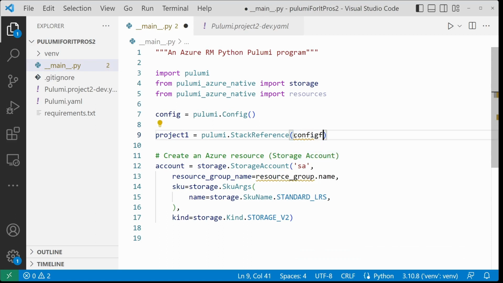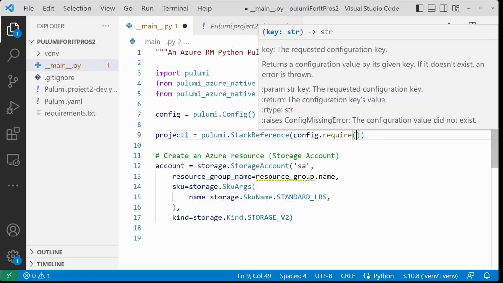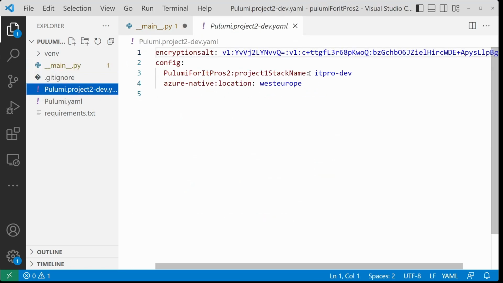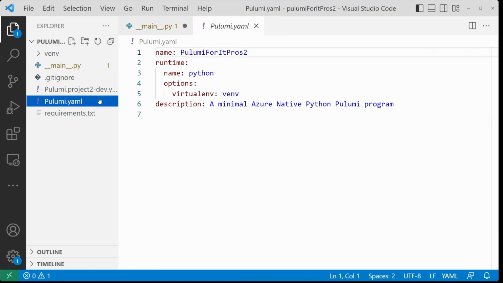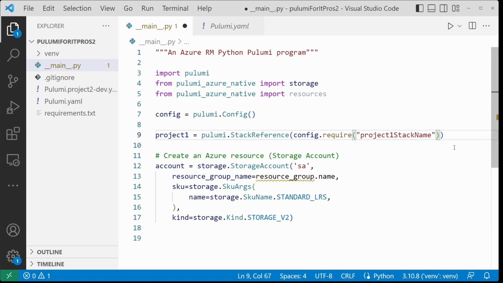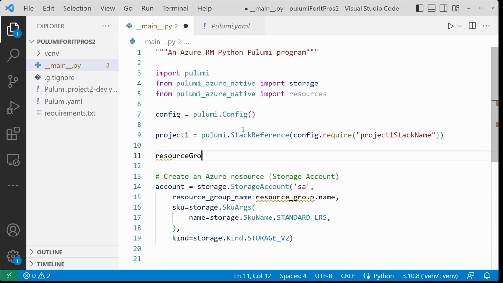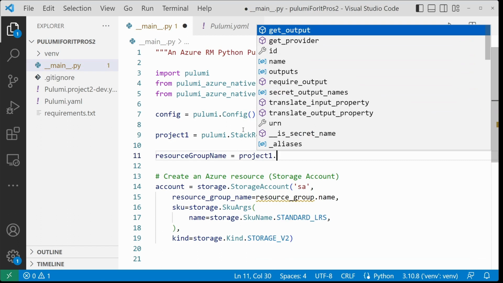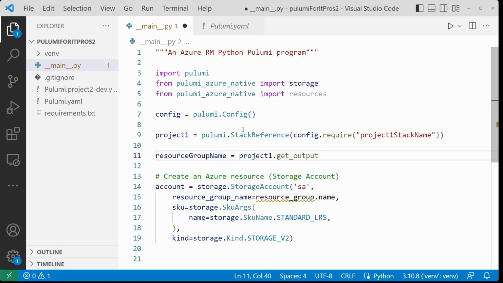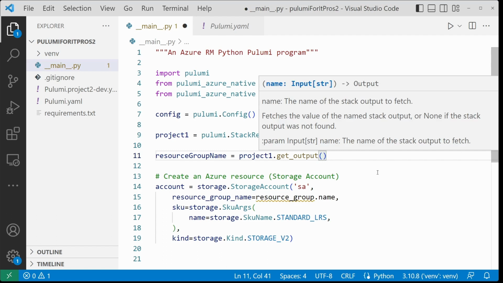Then we want to actually use that value. So if we do config.require and the name of that option there, which is the project 1 stack name. And there we go. So that gets us the stack reference. And what that is, it is effectively a reference to that stack file, so we can get the values of the outputs of that. So what we want to do is we're going to create a variable called resource group name, and the value is going to be project 1, and then it has this get output command, and then the name of the resource group. And that's the name of the actual output.